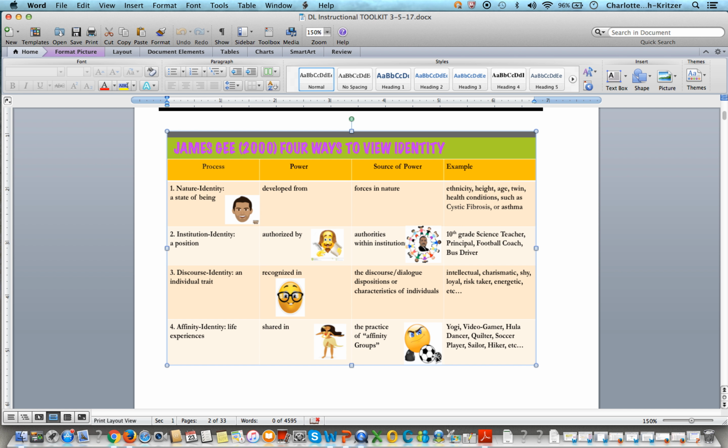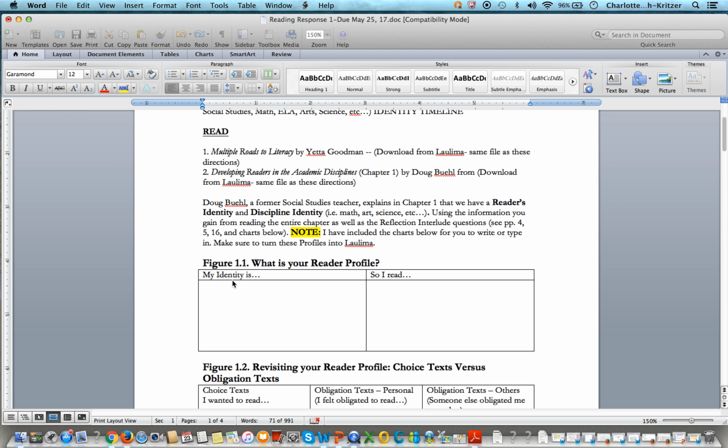These are the things that you practice in your life that bring you together in an affinity group. Again, think about examples of all of your identities in these 4 ways, and it will really help you when you start to fill out your reader profile.